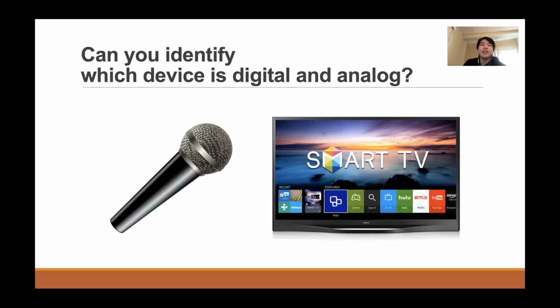Now, can you identify which device is digital or analog? Pause the video and think about it, and resume after you're done. Okay, so hopefully you said something like this. The microphone is actually analog. A microphone itself picks up voice, right? Our voice has continuous metrics. For example, our volume can be either high or low. It's not on or off. It can be anywhere between.